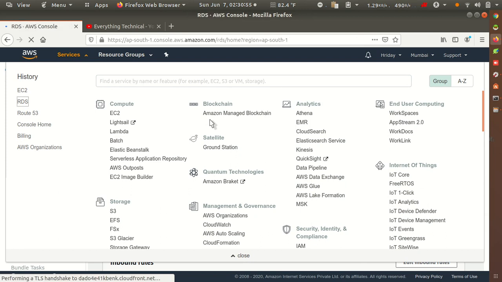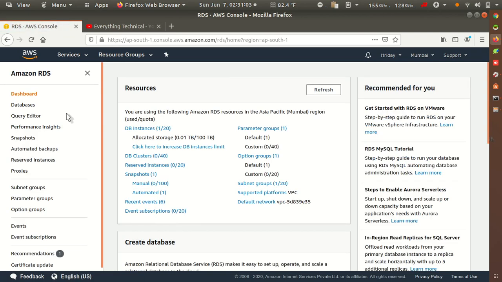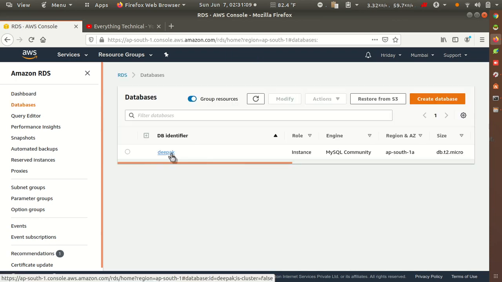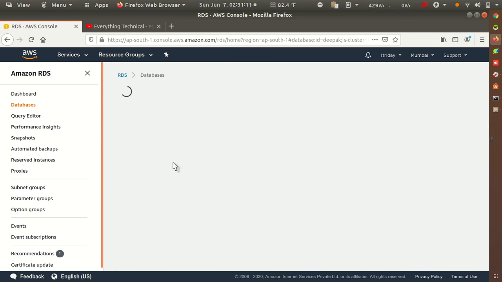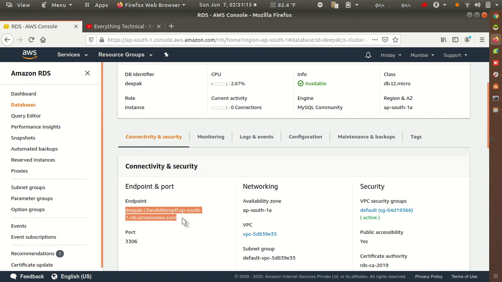Now I'll go to the database. In RDS I'll go to the RDS dashboard, and inside the dashboard I'll go to the DB instance. Here we have a DB instance, and here I'll get the endpoint URL. I'll copy this URL. Okay, now I have copied this URL.